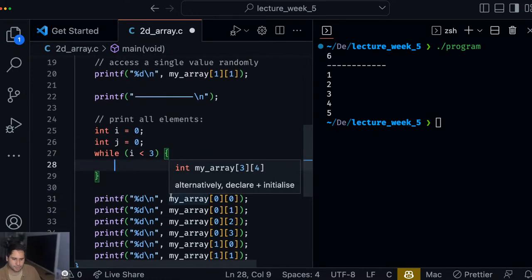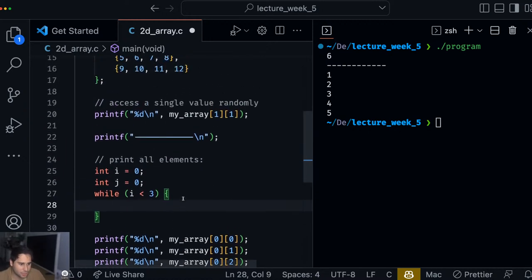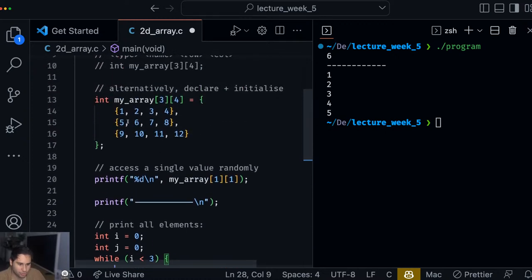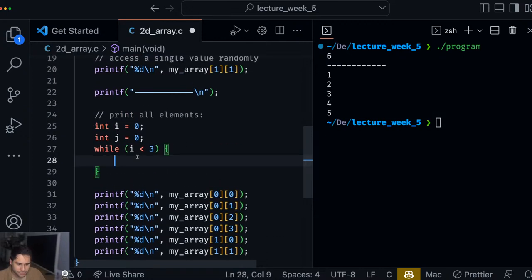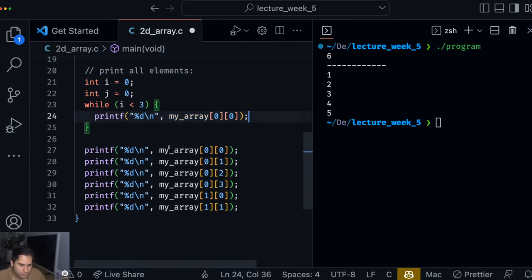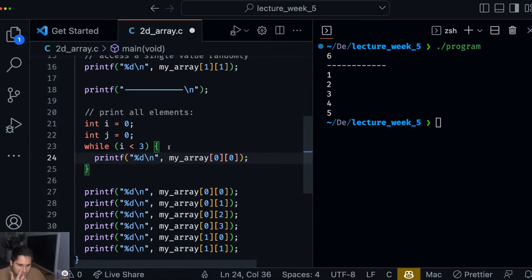So we have this loop. It's going to go through the rows, like I said. So it's going to go through here, then here, then here. So if I just printed... I think the first step would be to do another printf statement in this loop. Yeah, that's fine. Another printf statement in this loop, but I will use my i integer here, and I'll just use 0 here for now because I don't have anything else.